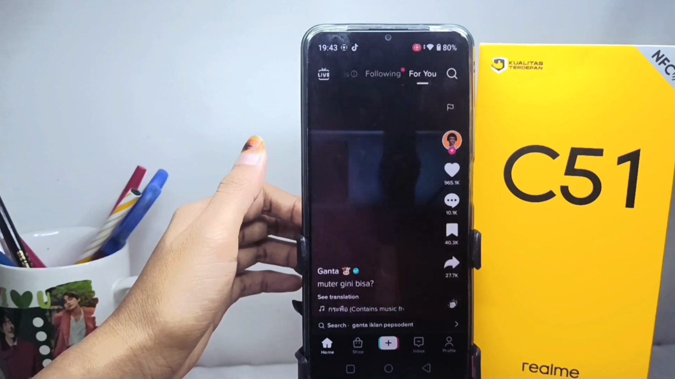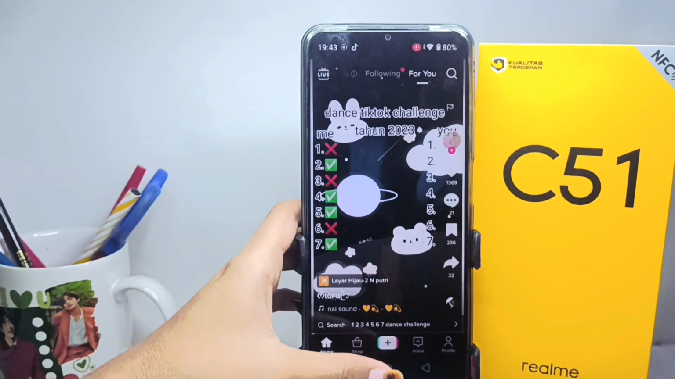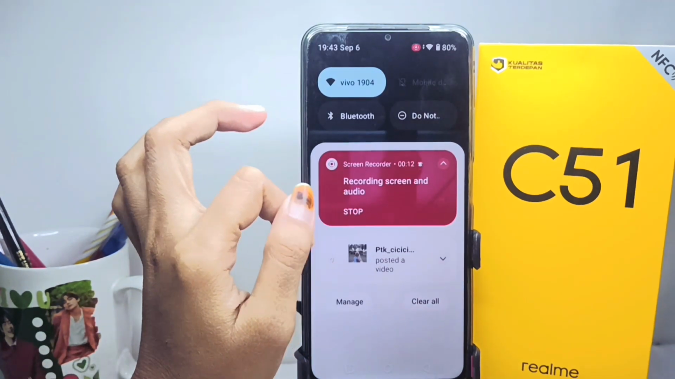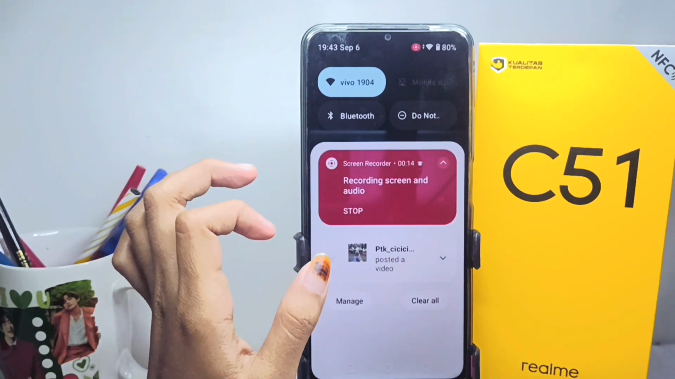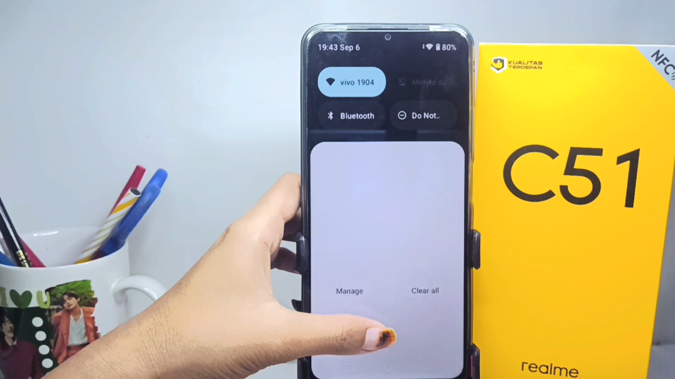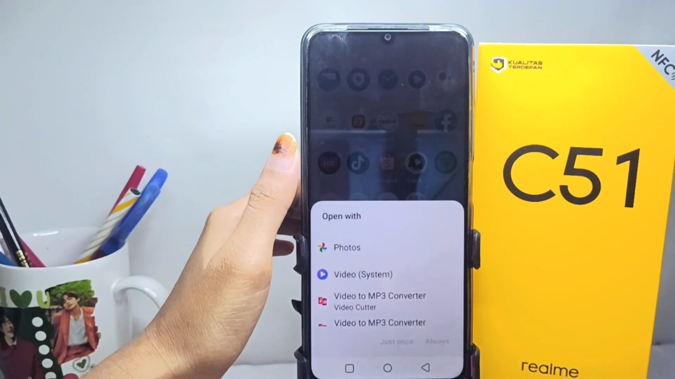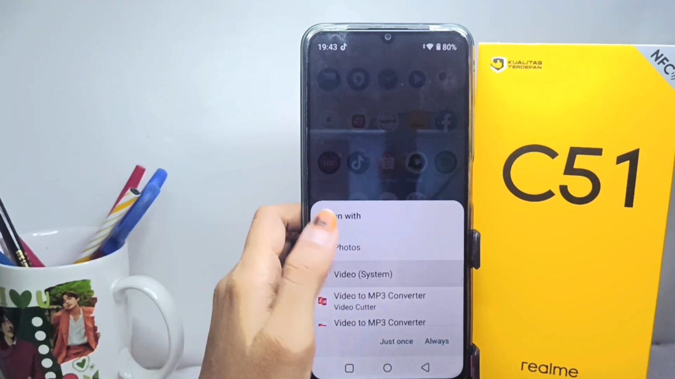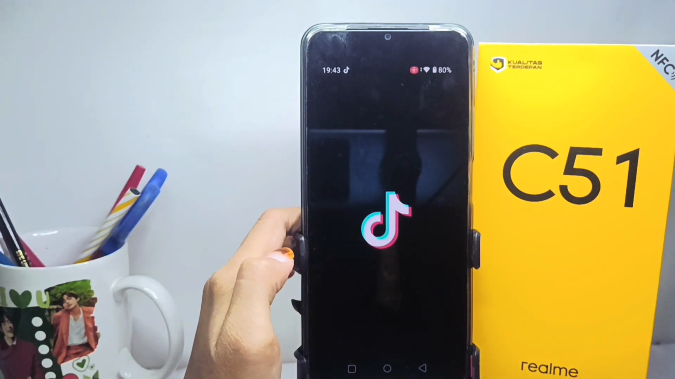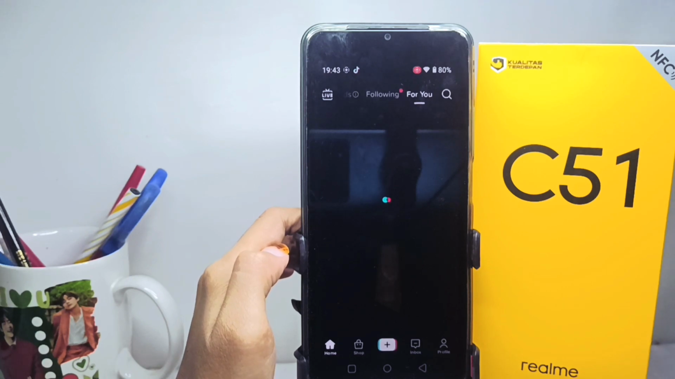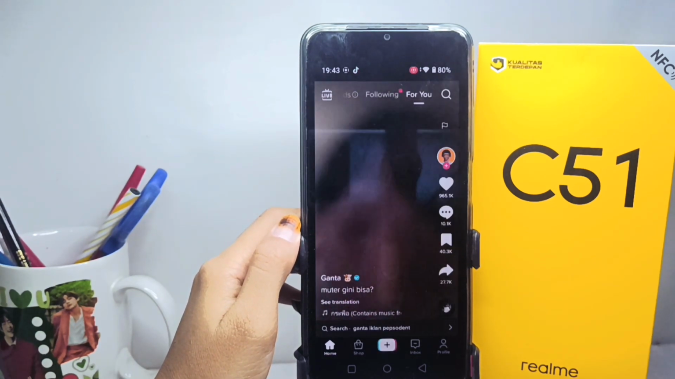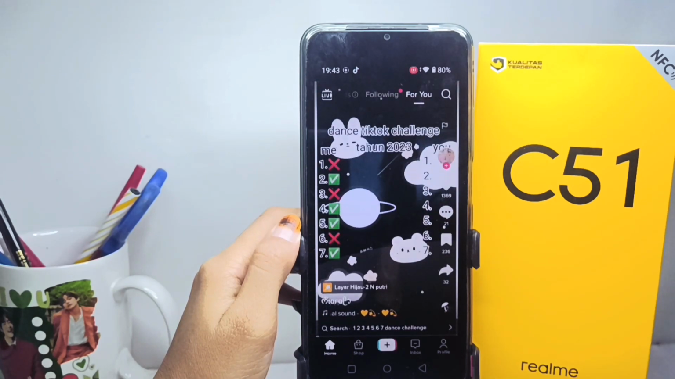Okay, girl, what's this? TikTok Dance Challenge 2023. TikTok Dance Challenge 2023.